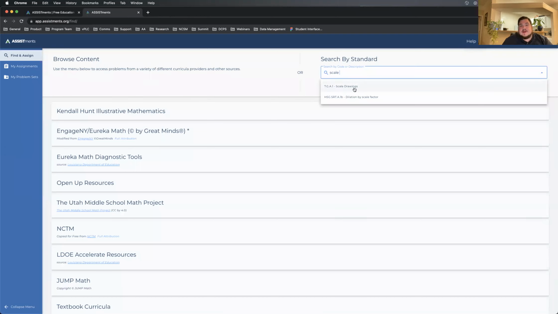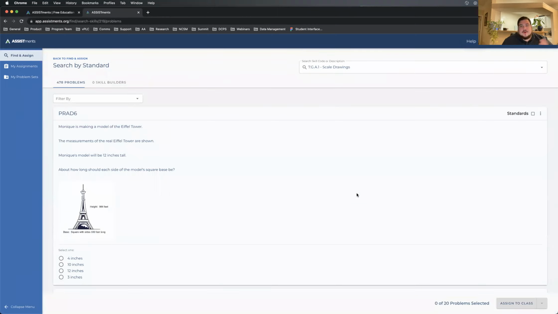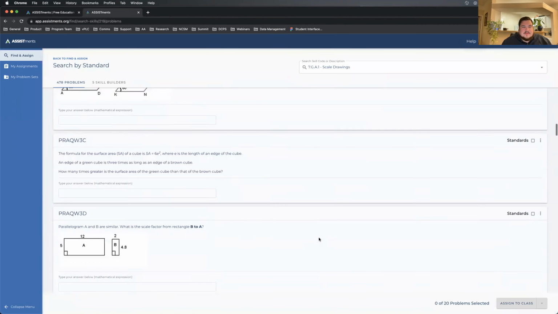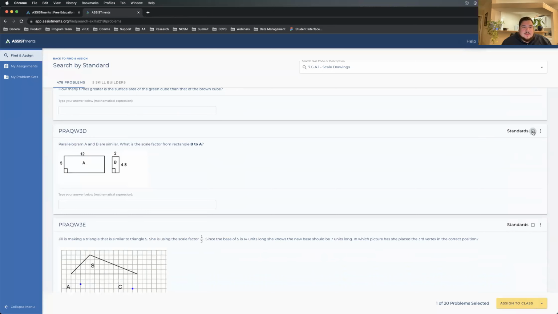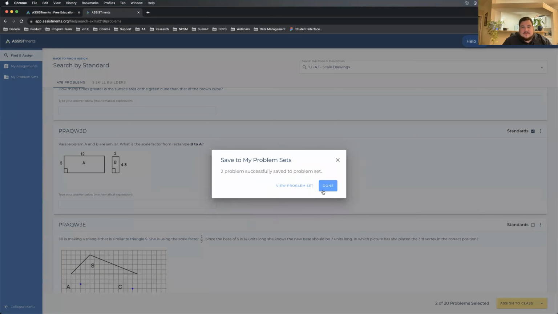And so I can see there's stuff on scale drawings here. So I'm going to take a look at that. And just for the purposes of the demo here, let's say that I'm scrolling through these problems and I identify a few problems that I'd like to include in my set. So I'm going to check off those problems that I want to include. And then when I'm ready to add them, again, I just go back down to this down arrow, click save to my problem sets, and then I can search for that problem set I just created and save those problems to that set just like that.